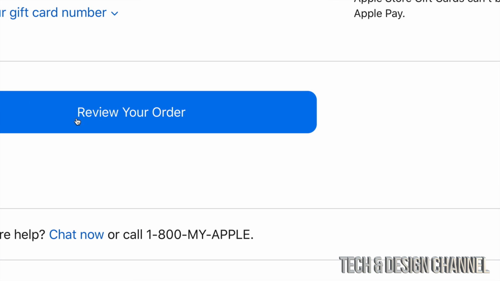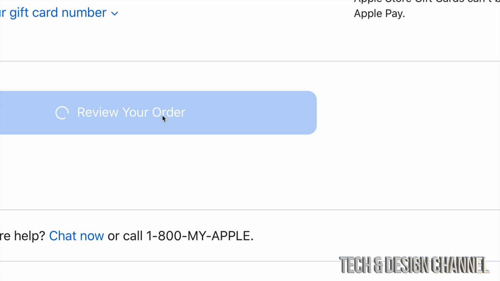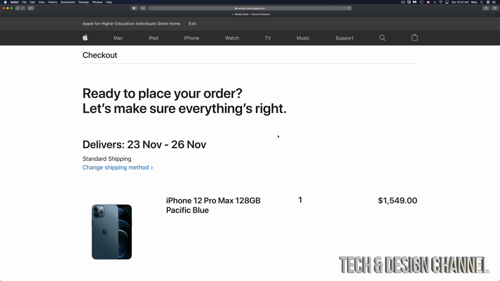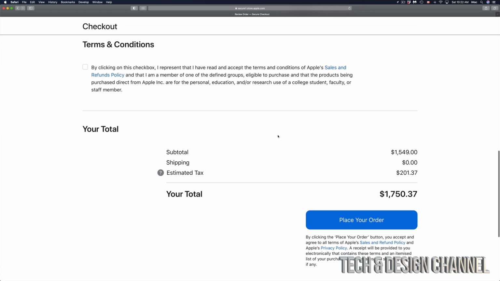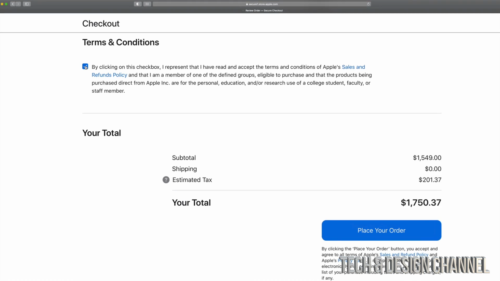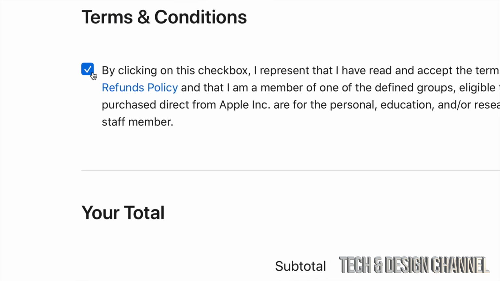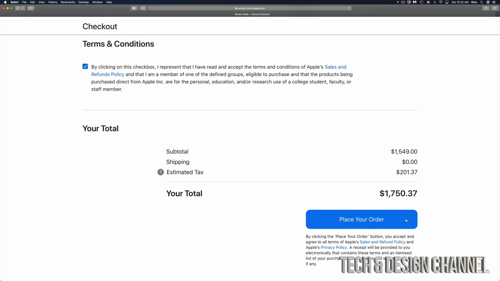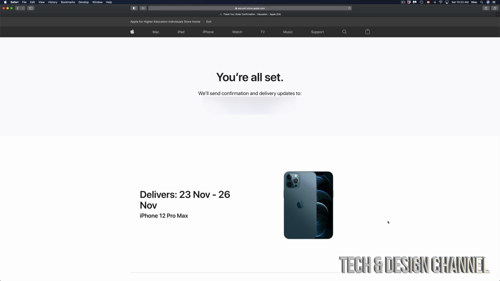Then just scroll all the way down, and on the bottom left hand side, you will see review your order. Just click on review your order, and you should get this page right here. If you keep scrolling down, you're gonna see your payment information plus your home address. Just make sure everything's okay. Click right here on terms and conditions. Make sure to click right there, and then just place your order, which is on the bottom right hand side. Once you do that, it's just gonna process your order.